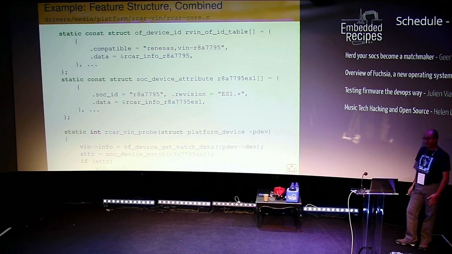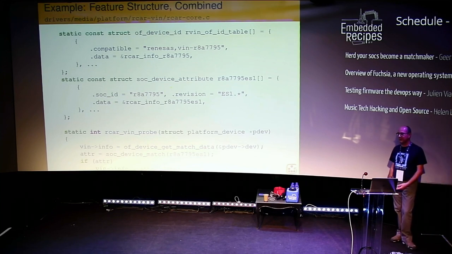That also means that everything is nicely in one single place, so you know where to look for special handling. And later, for example, if people decide, oh, there are no more users of R-Car H3 ES1, it's very easy to find in the code which parts you want to get rid of.